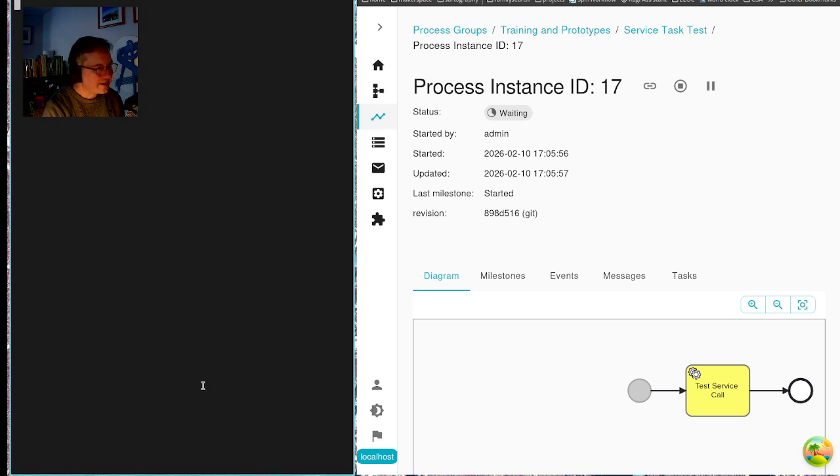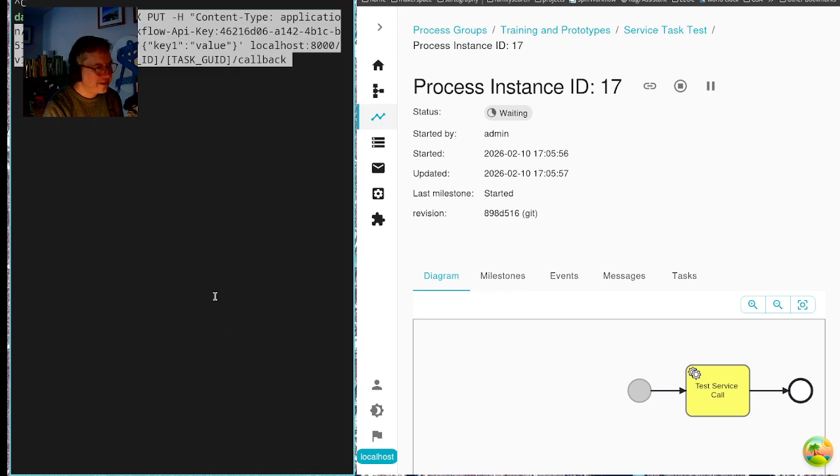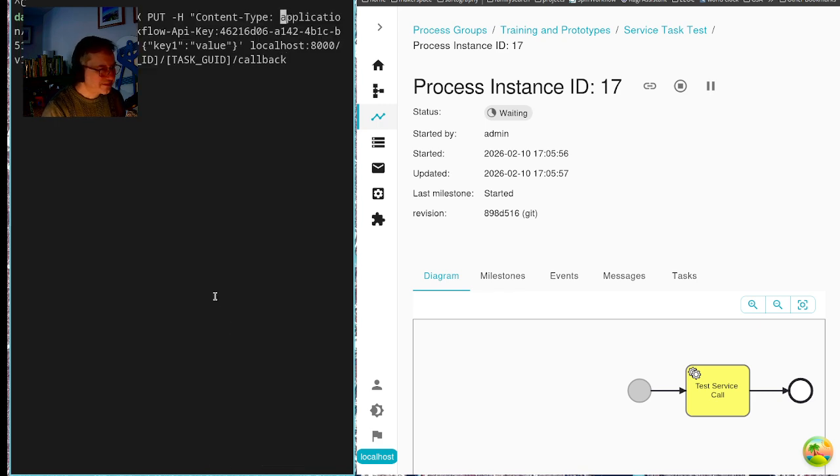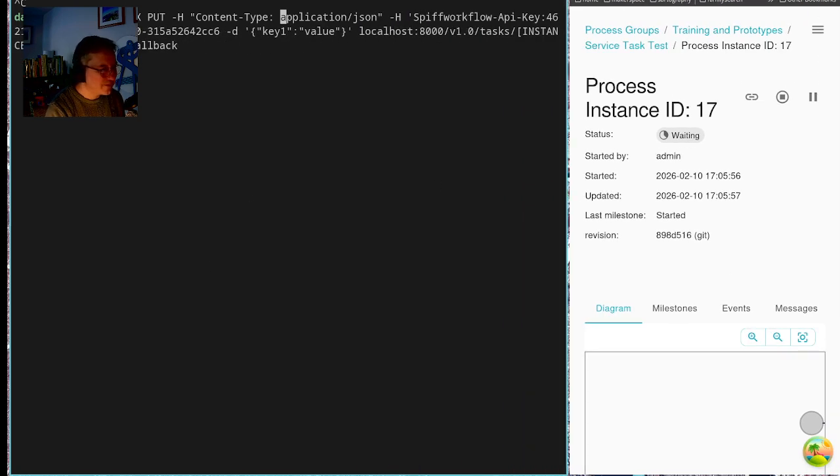I've got it here, and I'm just going to see if I can copy and paste this thing in. So this looks kind of horrendous, but it's pretty simple. This is just a standard curl command. I'm using a -X, so it's a PUT process. Here are the headers, application JSON. We need an API key so that it knows how to call it.